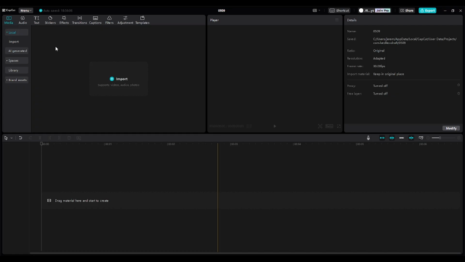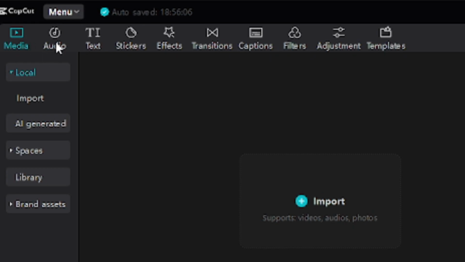See, it's way better! You can get music and sound effects via CapCut's audio tab in the top left. Or you can use the YouTube to MP3.